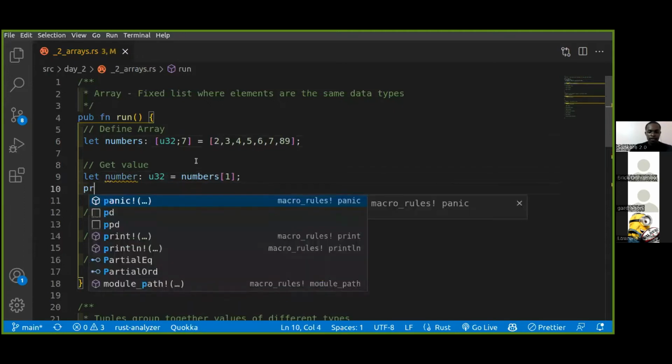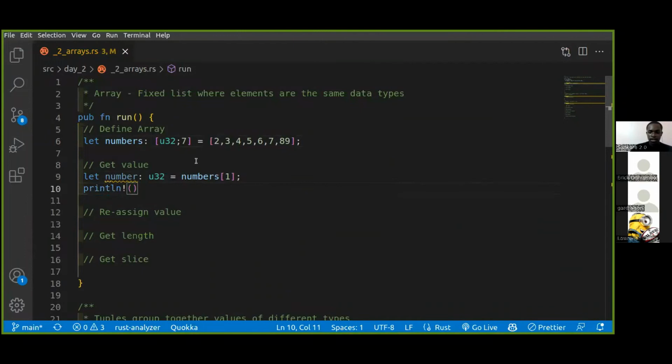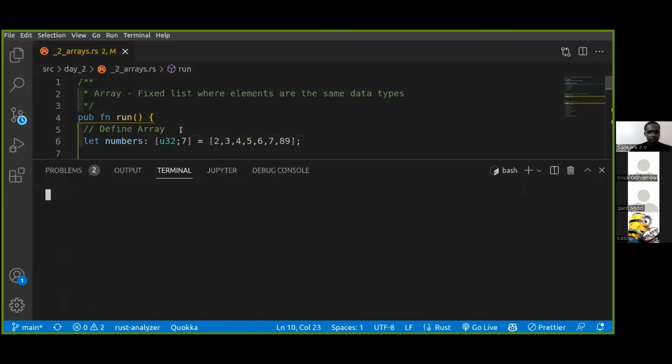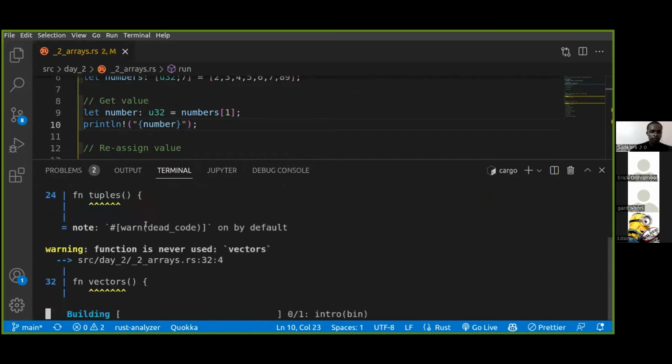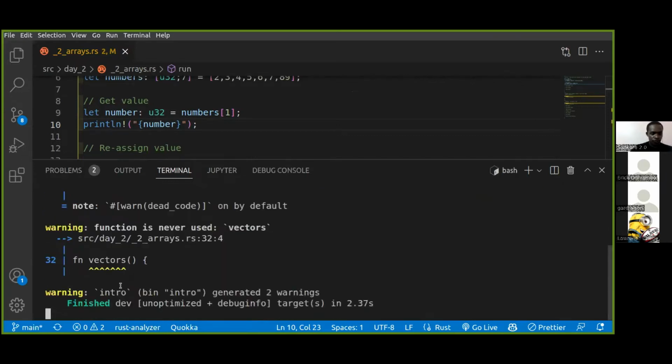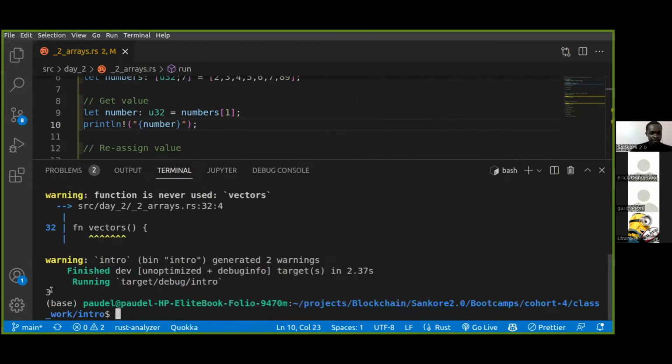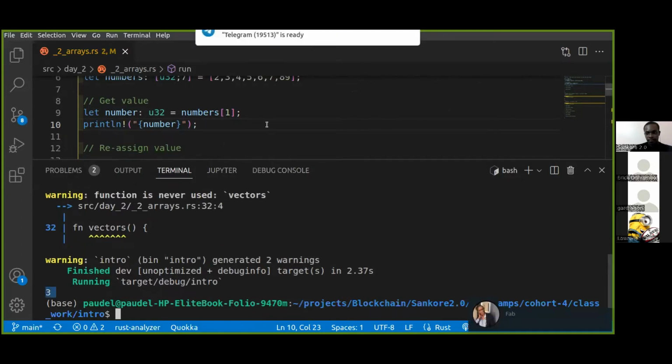Then from there, let's go ahead and print this out in our console and see what is going to be printed out to us. I've passed the number variable in this case, like so. Then I'm simply going to do cargo run from my terminal. Let's see what is going to be printed out. You realize it prints out the value 3. So that is basically how we go about accessing values.